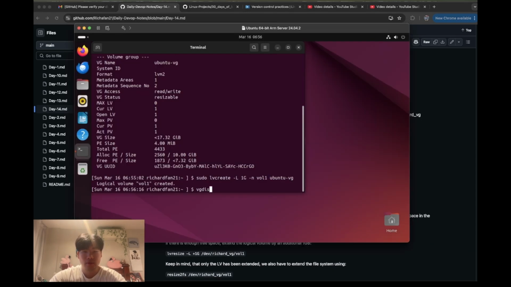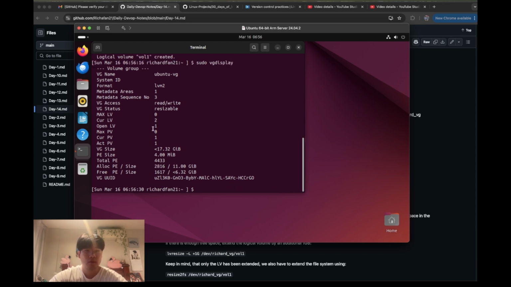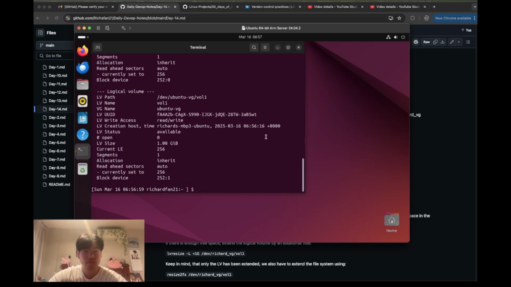Now if we do vgdisplay. There you go. So sorry, it was lvdisplay. You can see we made one with volume1. The size is 1 gigabyte, right? Because that's what we wrote.